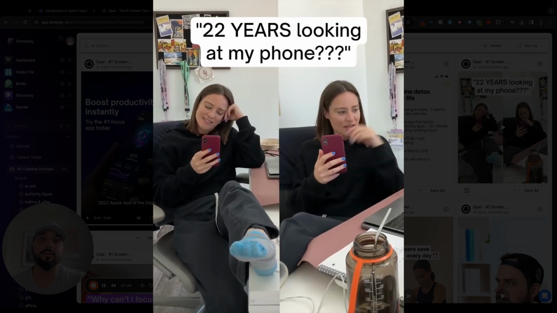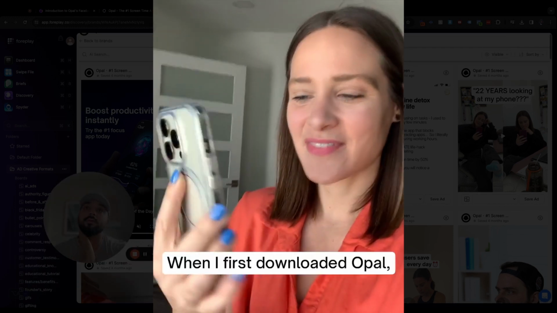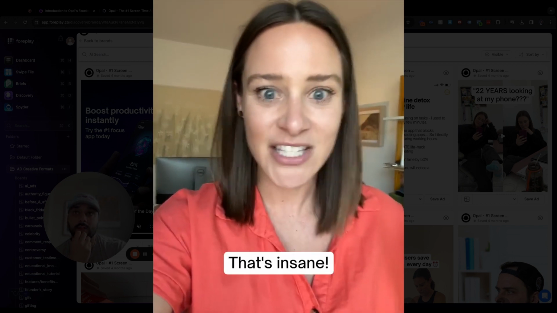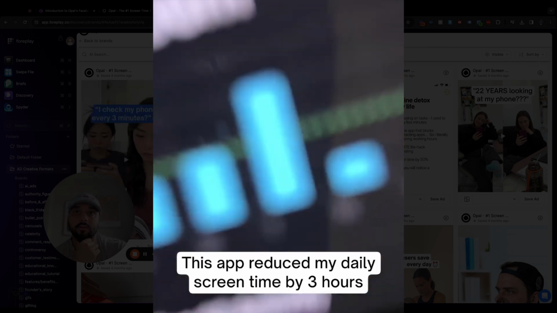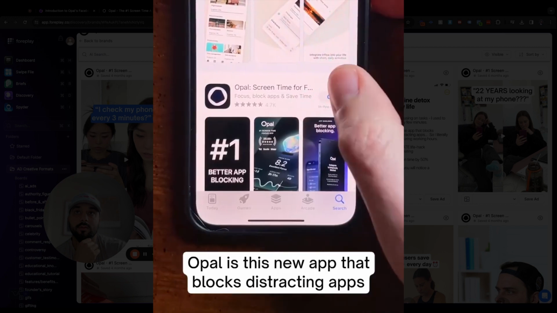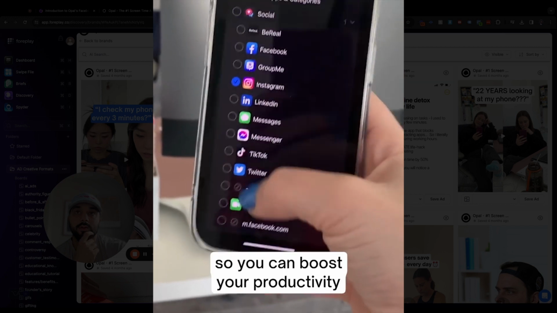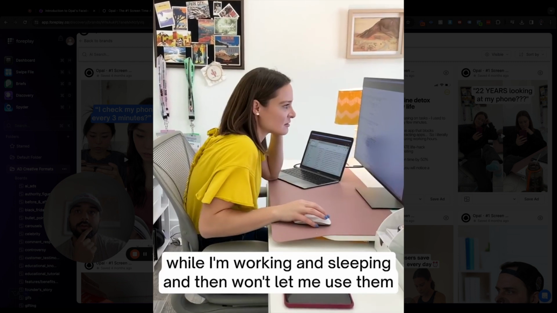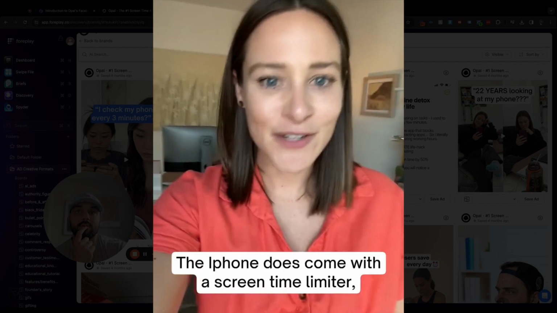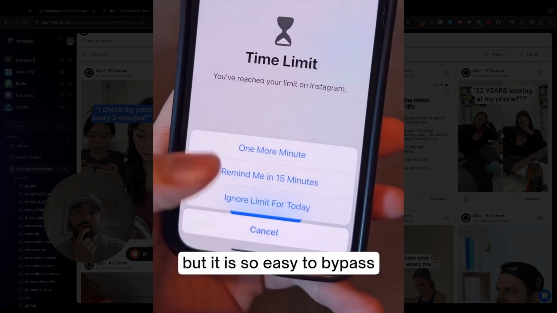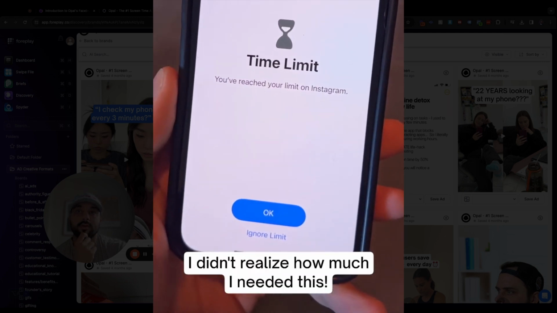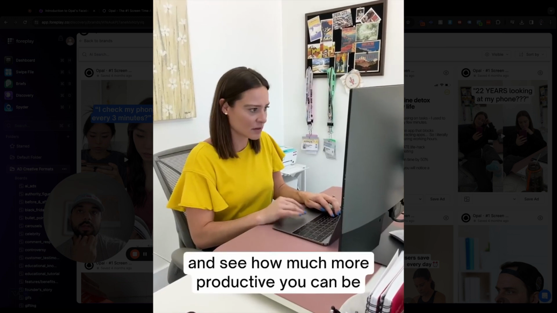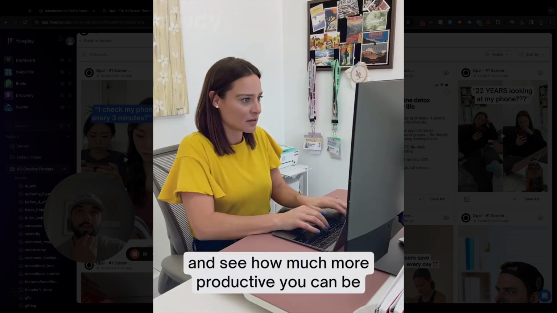This app instantly cured my phone addiction. When I first downloaded Opal, it said I was on track to spend 22 years of my life staring at my phone. That's insane. This app reduced my daily screen time by 3 hours. Opal is this new app that blocks distracting apps so you can boost your productivity. Opal will automatically block the apps that I choose while I'm working and sleeping and won't let me use them. The iPhone does come with a screen time limiter, but it is so easy to bypass. I didn't realize how much I needed this. I haven't felt this productive in years. Download Opal today and see how much more productive you can be.